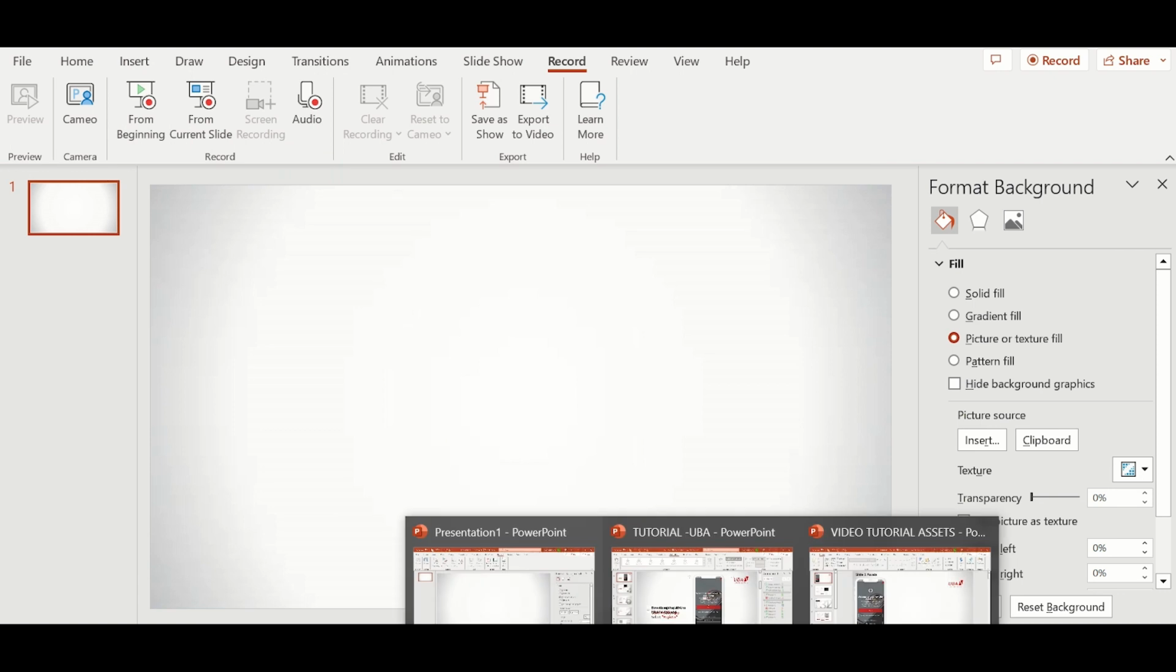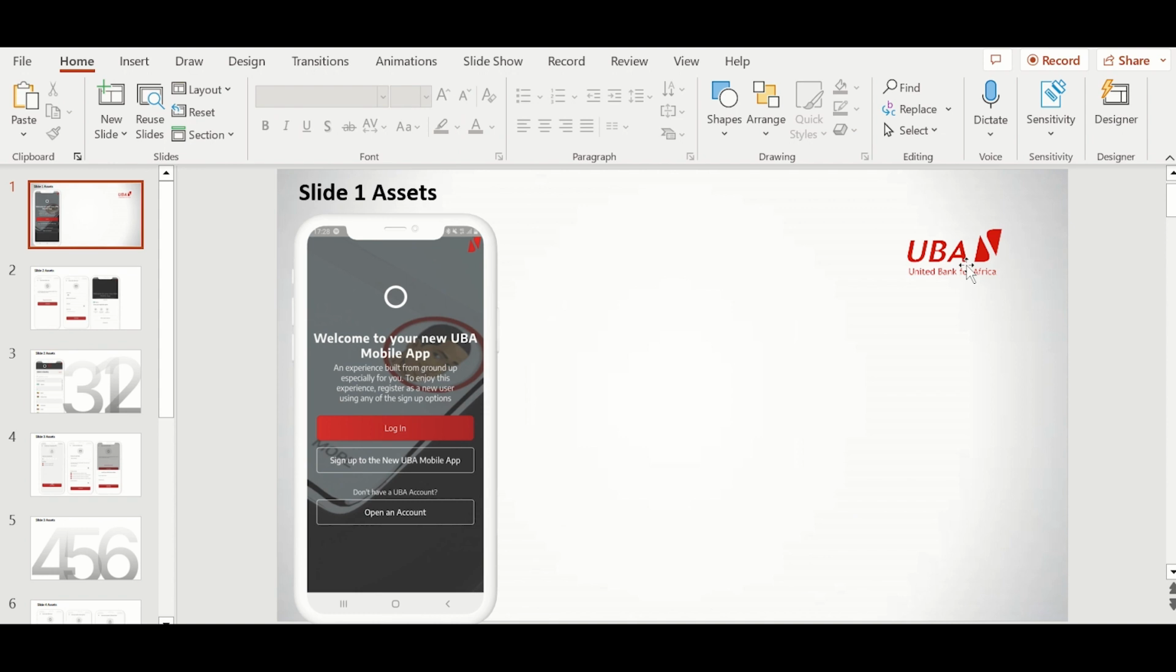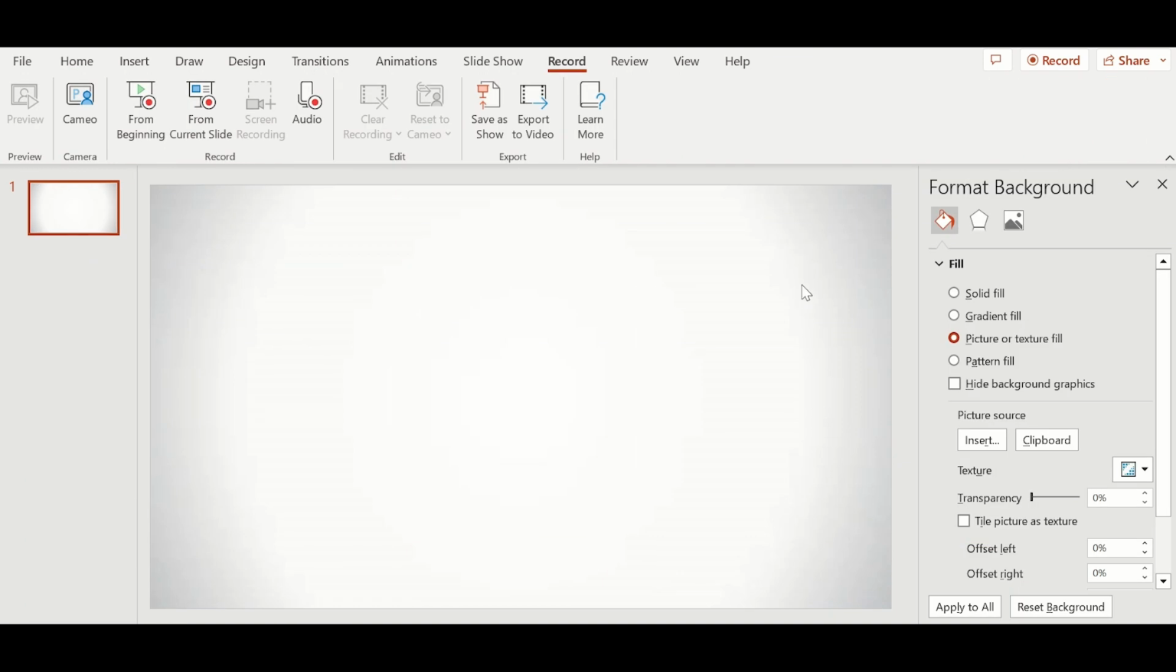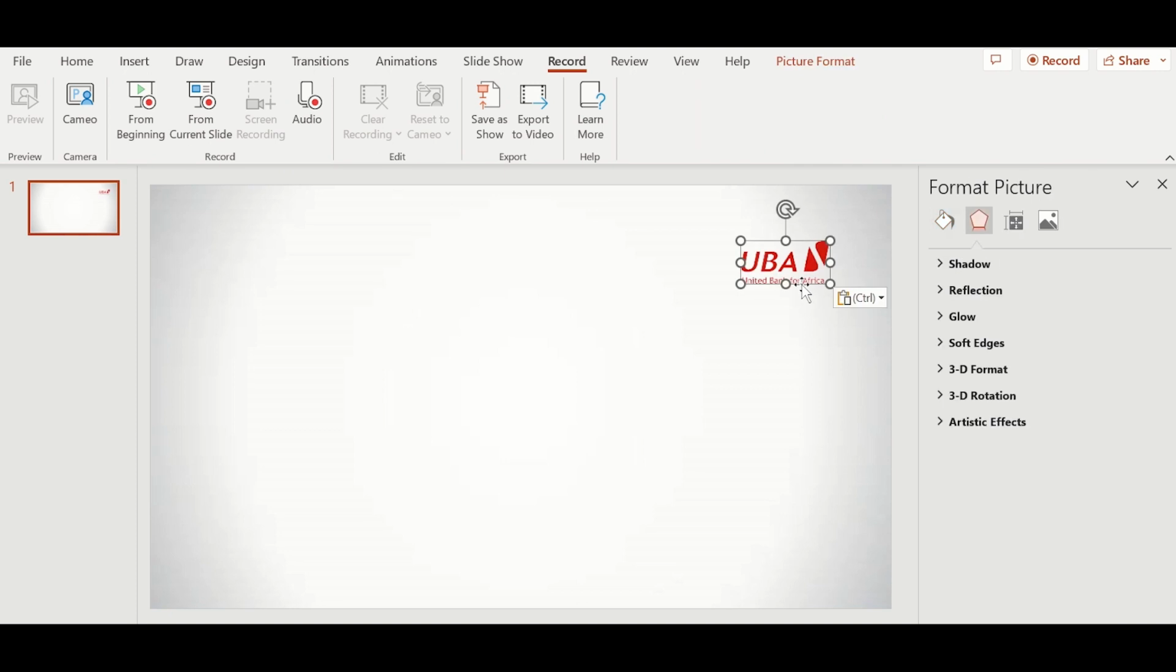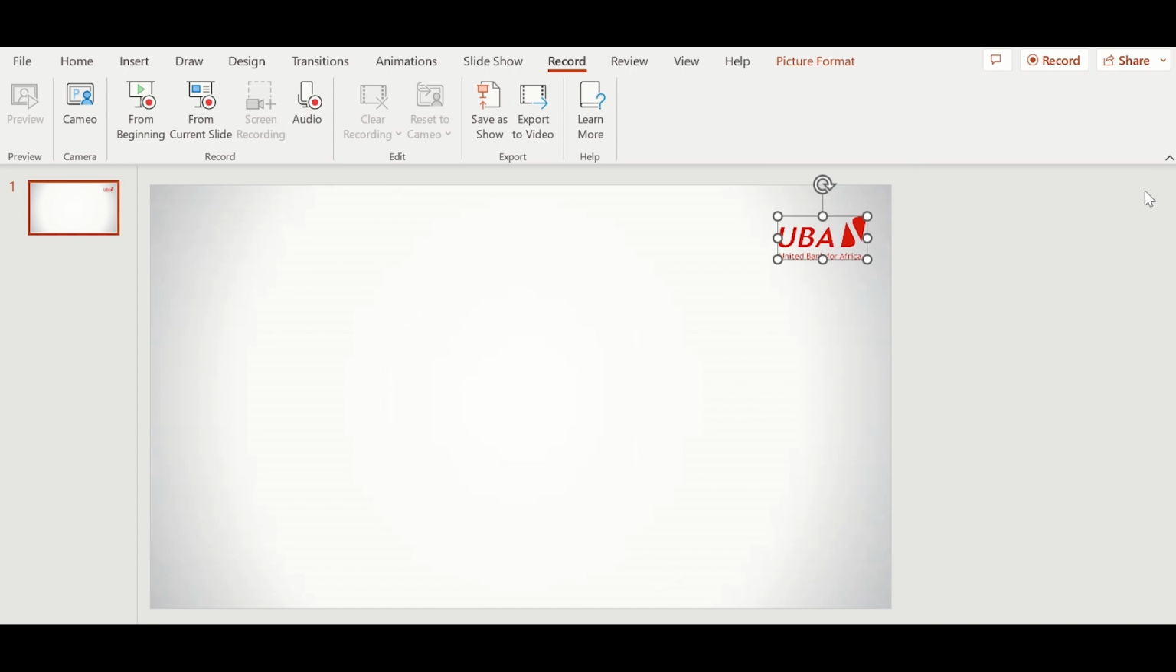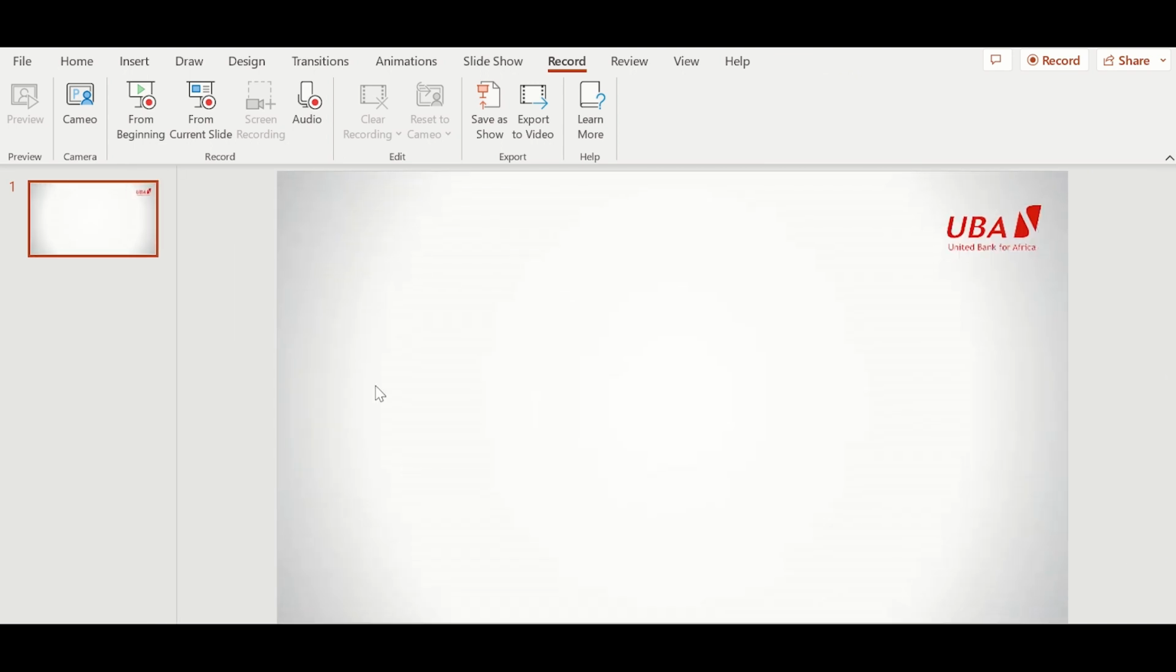Okay, the next thing I want to bring up now is the logo. So I'll switch back. I'll just do a simple copy and paste of the logo. So I'll come back and paste this here. I'll just move it around, wherever I want. I think it's fine here. Okay, the next thing we'll start now is our text animation.